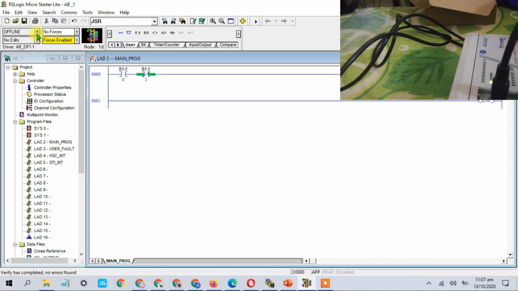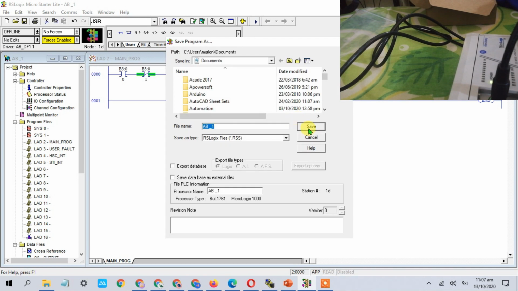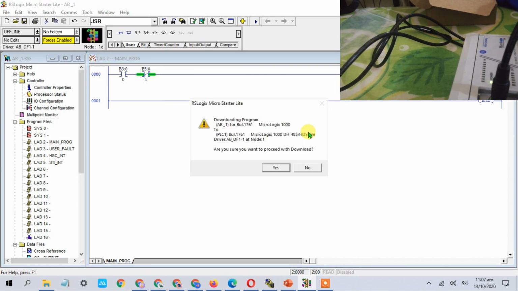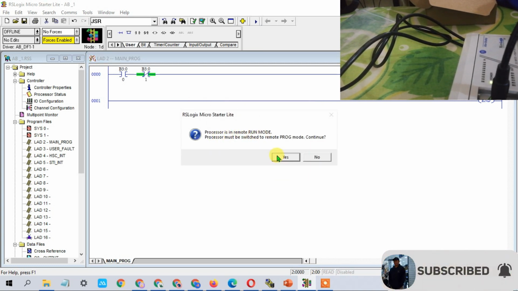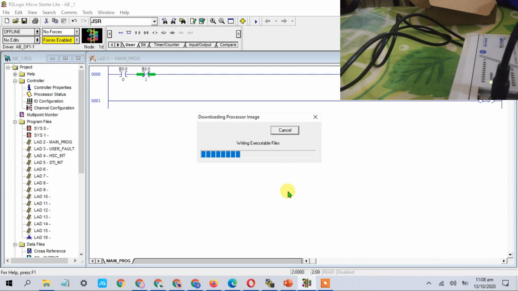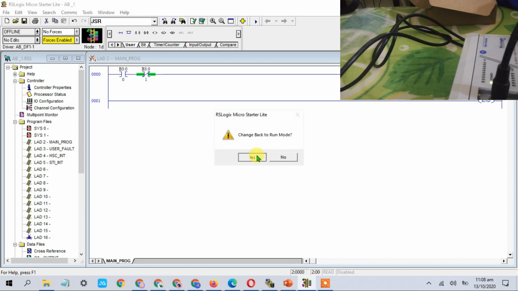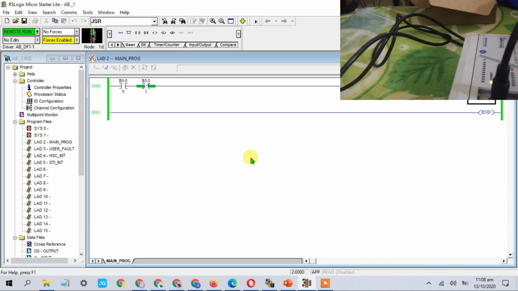So let's download. Okay, save. Are you sure you want to proceed with download? Click yes. Processor is in remote run mode. Click yes. Okay, downloading. Click yes. Do you want to go online? Click yes. Okay guys, it's online.